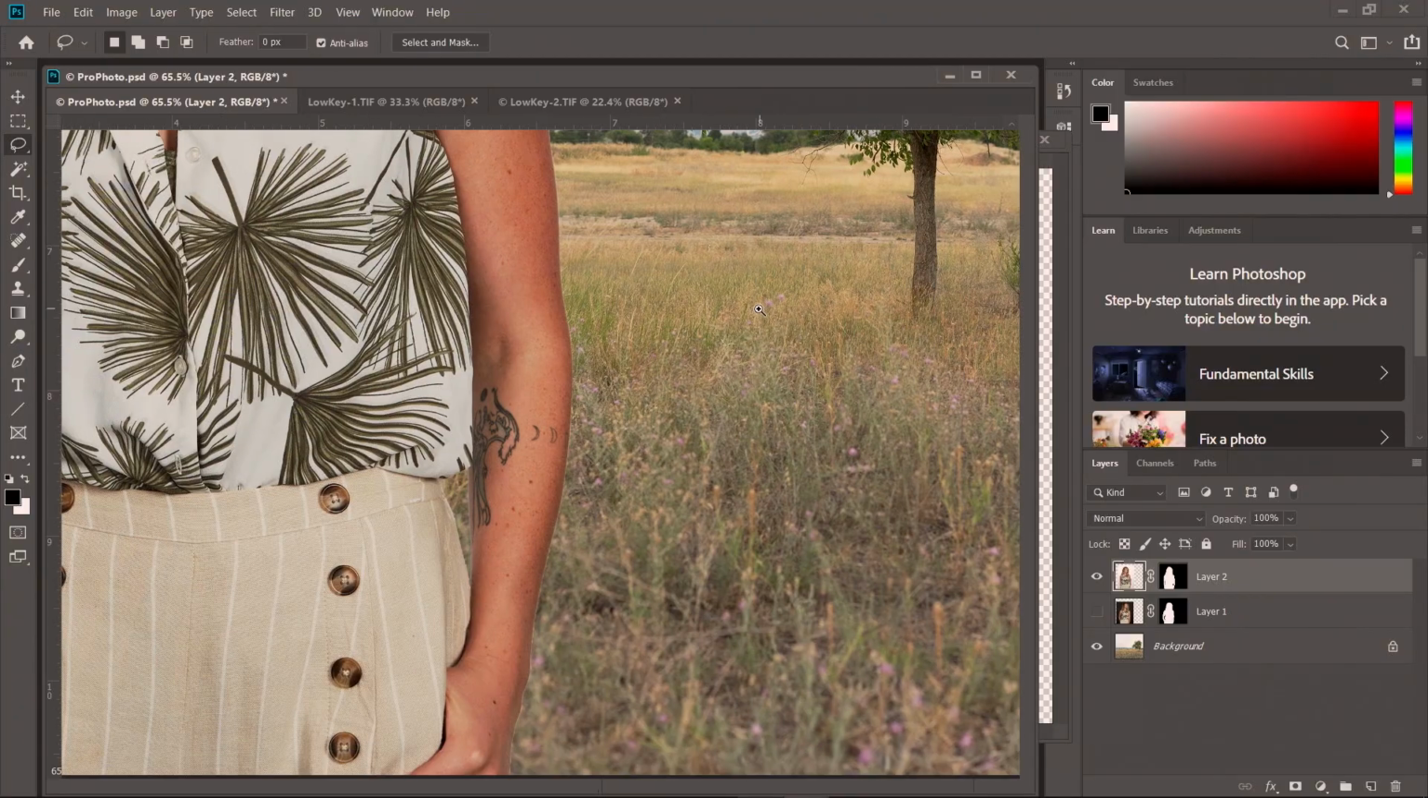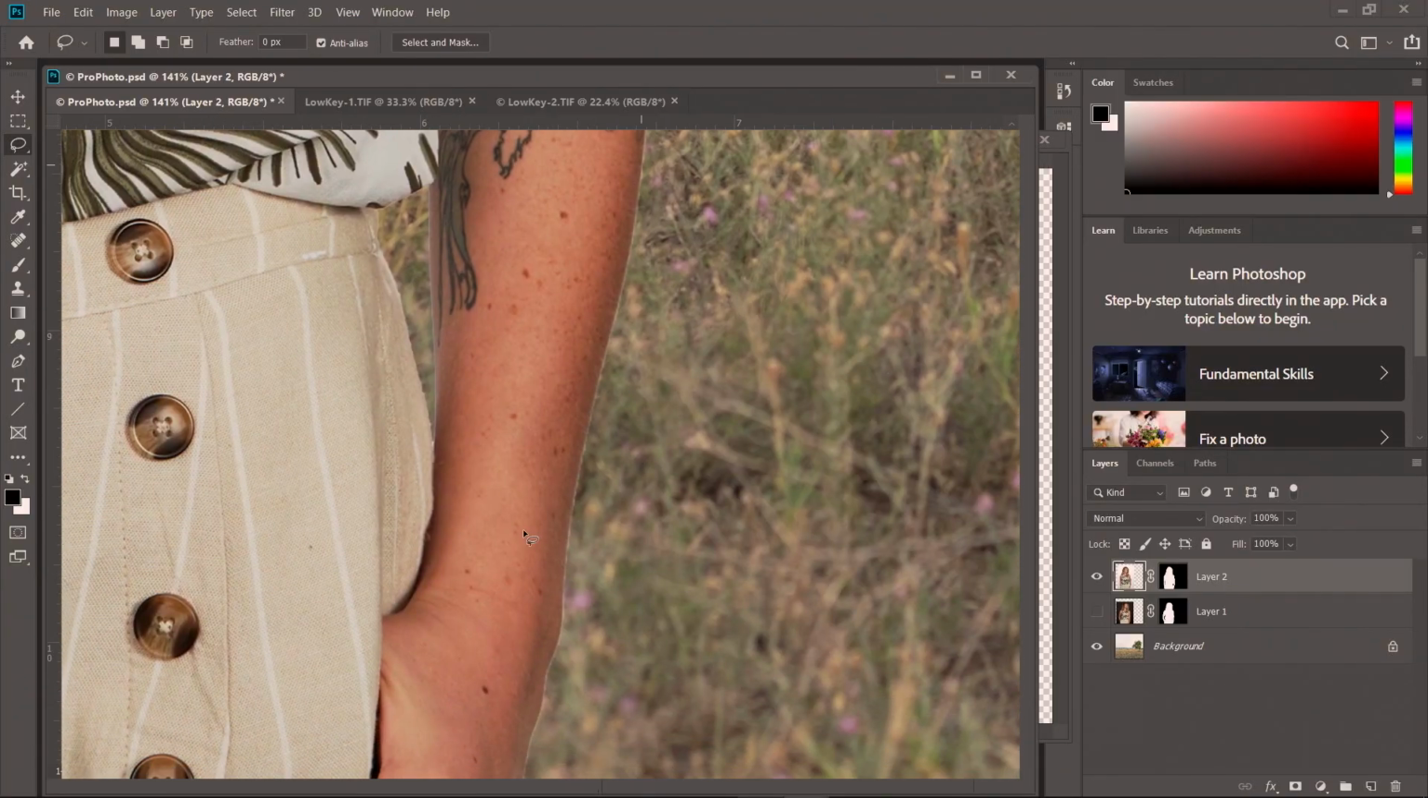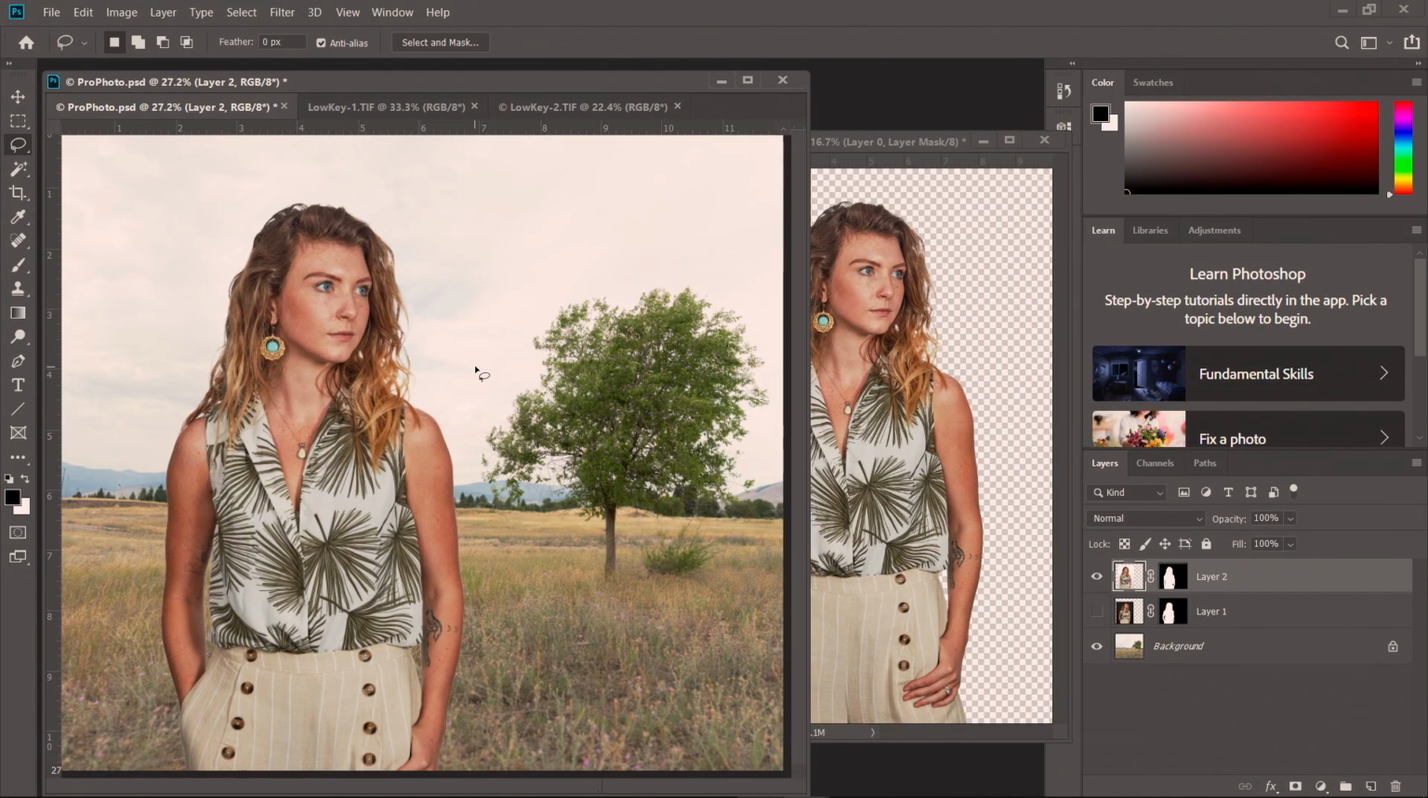So the moral of the story of this one is, well, she's going to be going up against bright sky. Photograph her against something bright as well, so that the pixels that envelop her hair and the outside edge of her are of the same quality and tonality. You don't want dark pixels going up against her hair if she's going to be composited against a scene that's really bright.